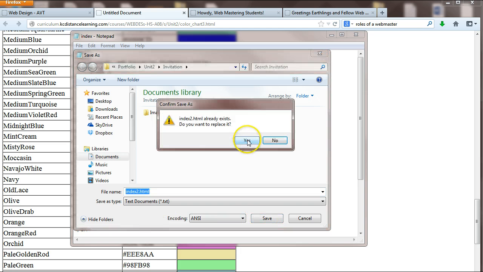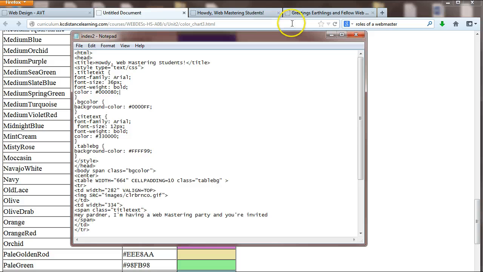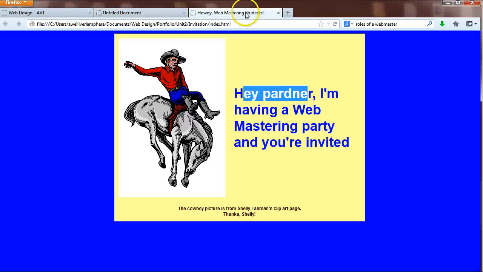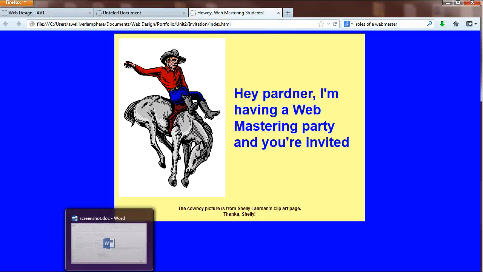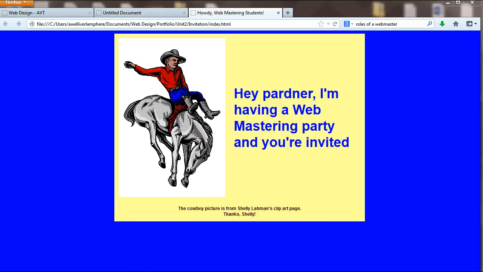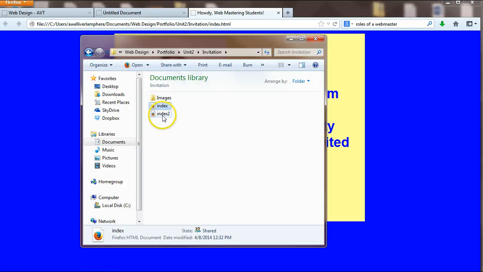And it's going to say I already have something like that. I'll go ahead and replace it. All right, so we changed the color. So let's close this. This is what we currently had for the invitation. And we just went in and changed the color of the text.